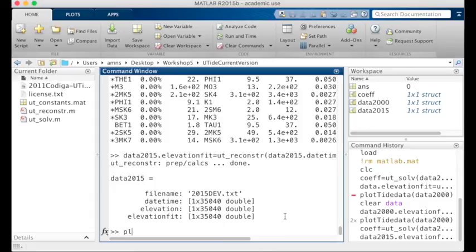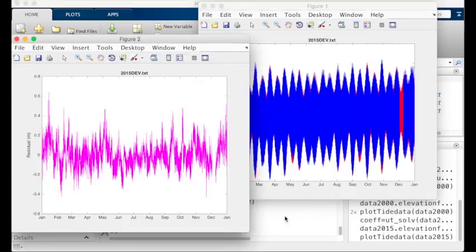And then we can do our new plots with the 2015 data in this case, and you can see that that was a more continuous data series, so there were fewer gaps in the available data.